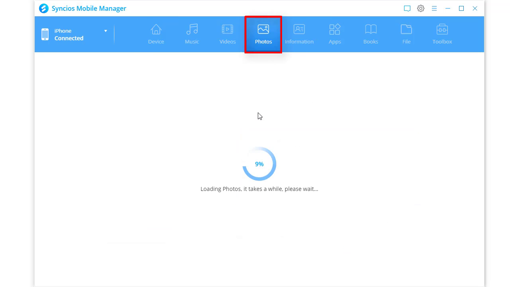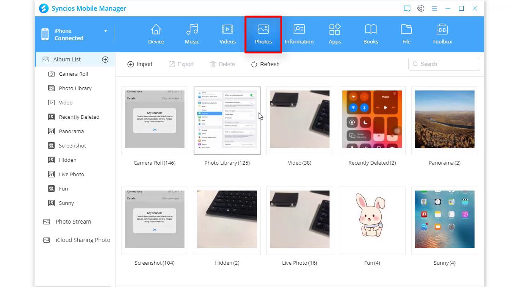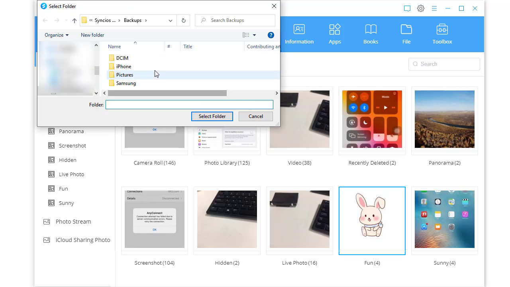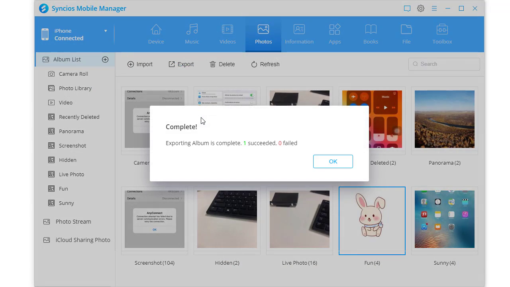Go to Photos. Select a photo album. Click Export. Locate a proper path to save this photo album from the source device to computer.